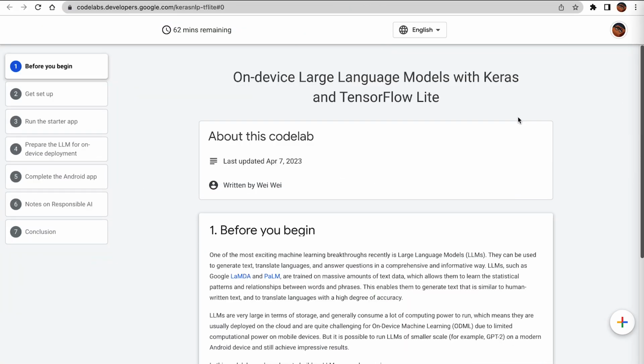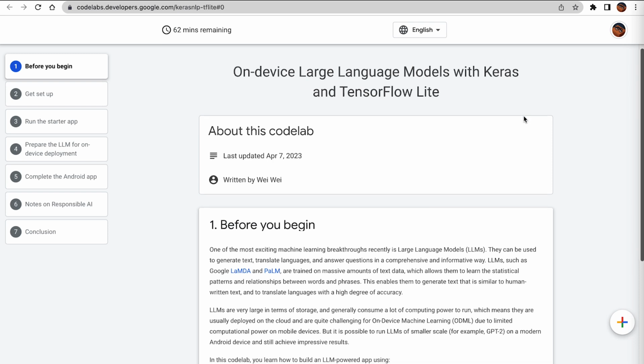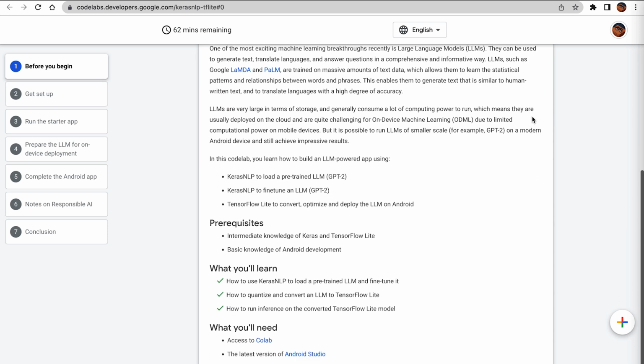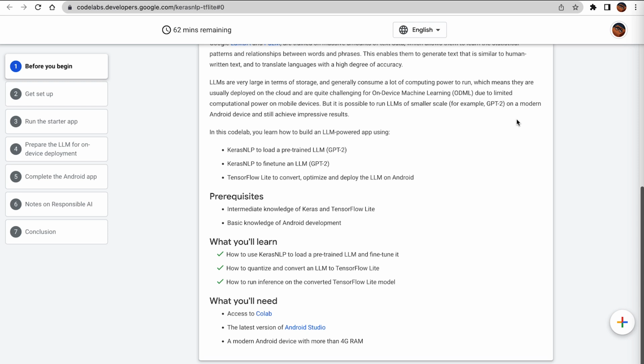Okay, the first thing to do is to open up the code lab that comes with the workshop. You can find the code lab on colabs.developers.google.com. So this is the code lab we will work through, and there are a few prerequisites. As I mentioned before, you should be pretty familiar with the Keras API, and you also need to have some good understanding of TensorFlow Lite. And you also need to know the basics of Android development.